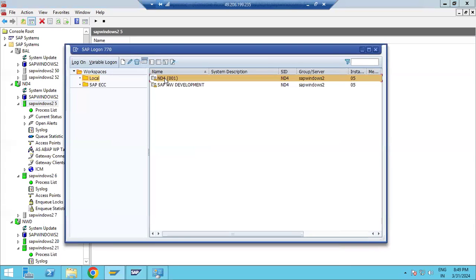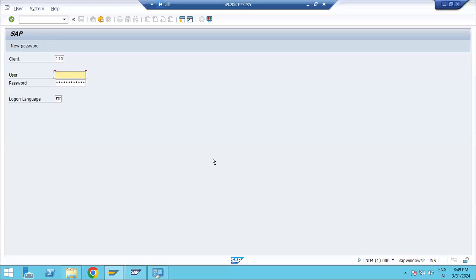You log on, you double click it, and the SAP application server screen is opened. This is the SAP application server screen. Here in SAP we have the client concept. We have to log in, and we have to choose the client here.